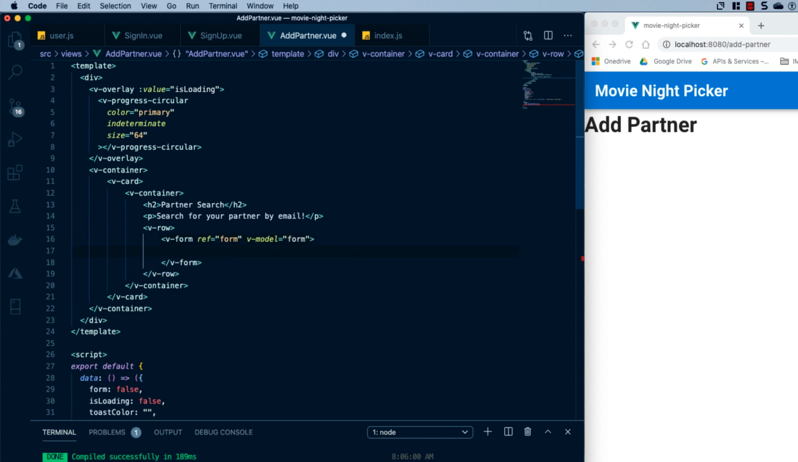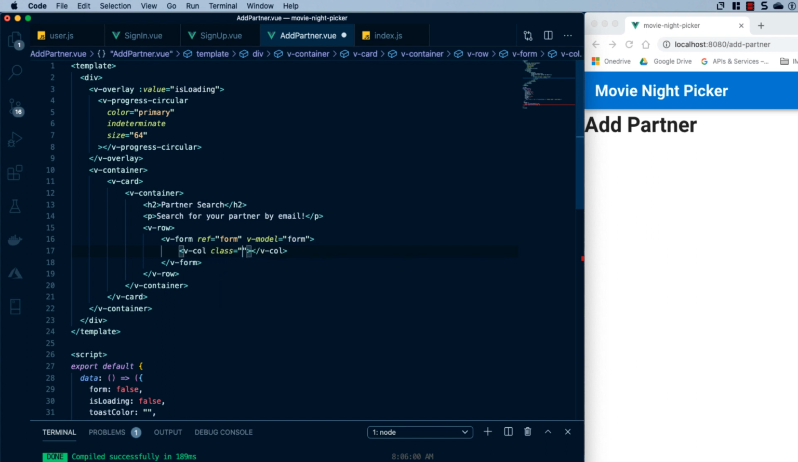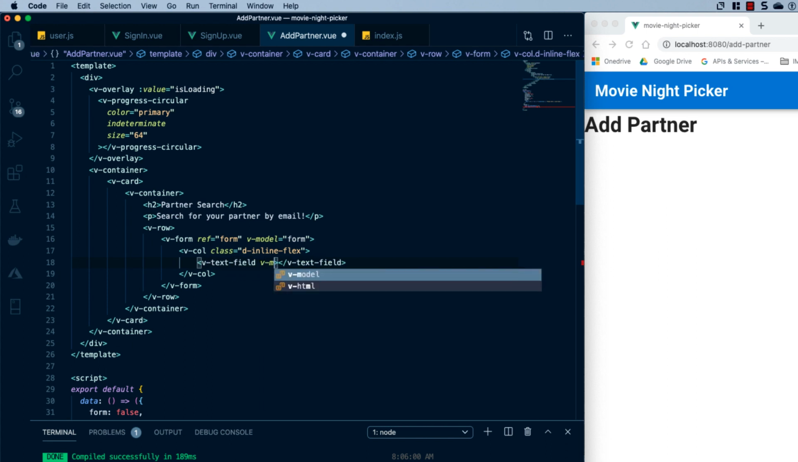Inside of our form, we're going to do a v-col. And we're going to give this column a class equal to d-inline-flex. And that way it's going to put our button beside our text box instead of underneath of it. And then we'll do a v-text-field. We'll give it a v-model of email. We'll give it rules, set that to an array, and we're just going to pass it the email rule.